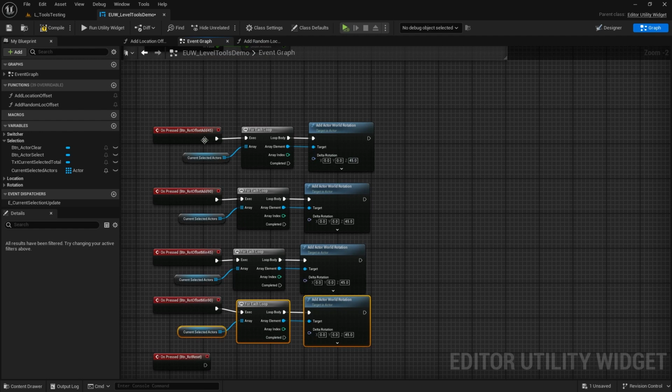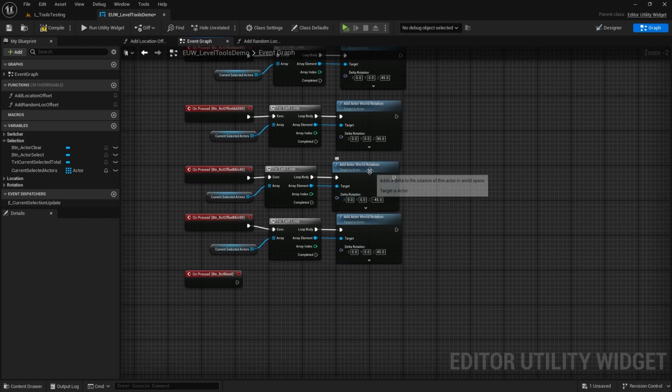So this one, add 45, so positive 45. This one, add 90, so we'll go with positive 90. This one over here is minus 45, so I'm just going to put a minus symbol in, and that will take it minus 45 on the Z rotation. And this one here will be minus 90. And the last one is just the reset.